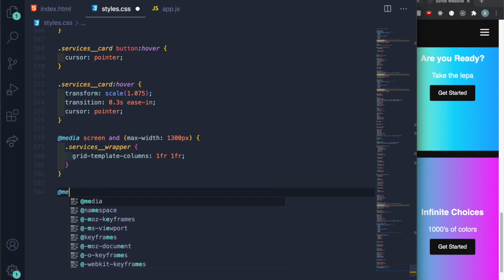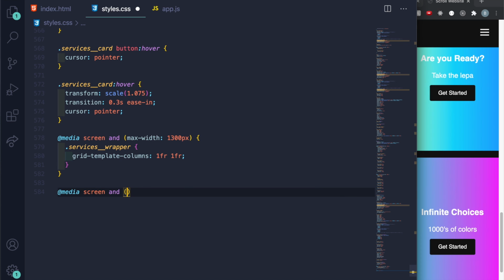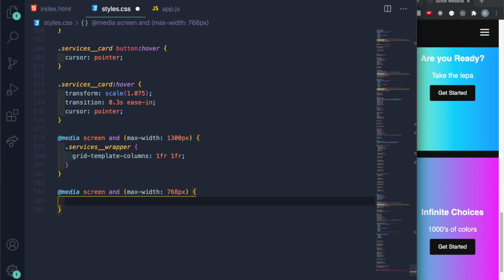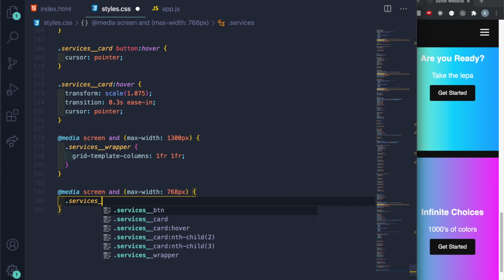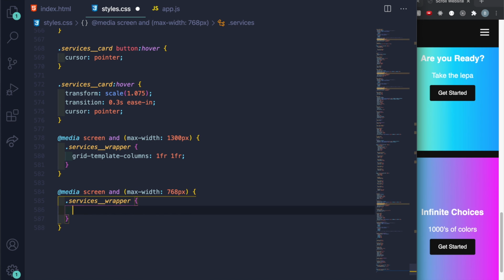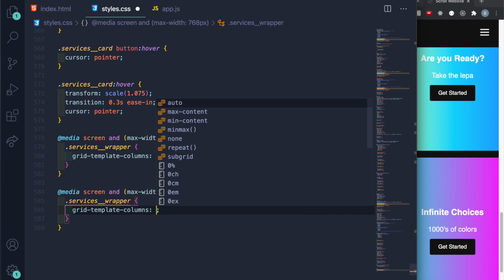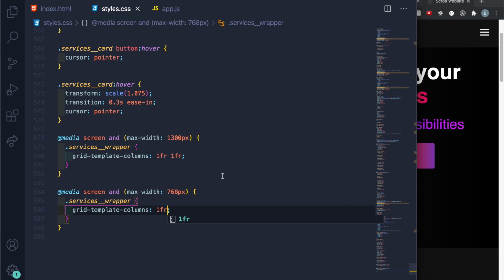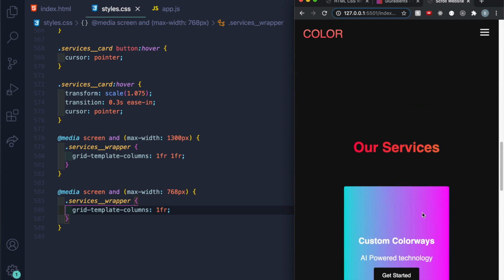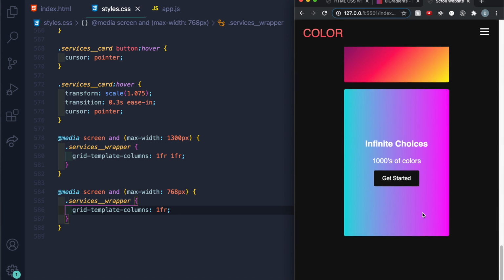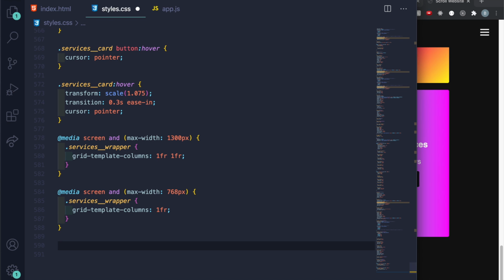And then under here, let's add media screen and max width of 780 pixels. Let's do dot services underscore wrapper grid template columns 1FR. So now even shorter, now we're only 1 column. Alright, so cool there. And that shows you simple ways to use grid. And then the bottom is gonna be the footer CSS. So let's call this footer CSS.